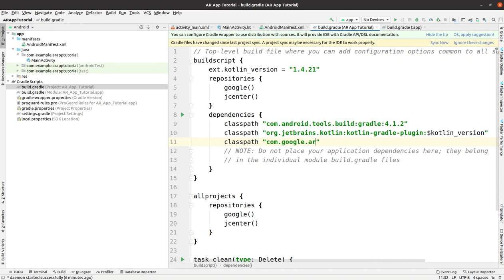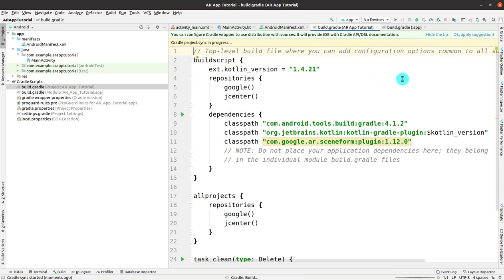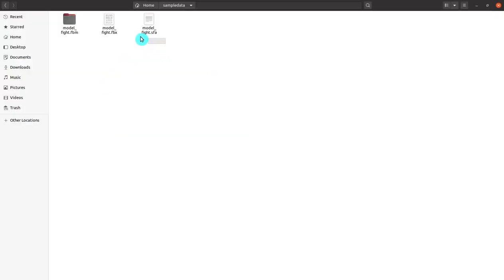It is almost similar to the previous one: com.google.ar.sceneform, then plugin, and the plugin version is 1.12.0. Then click on sync now. So the project is being built up with downloading these dependencies. So finally it is okay.